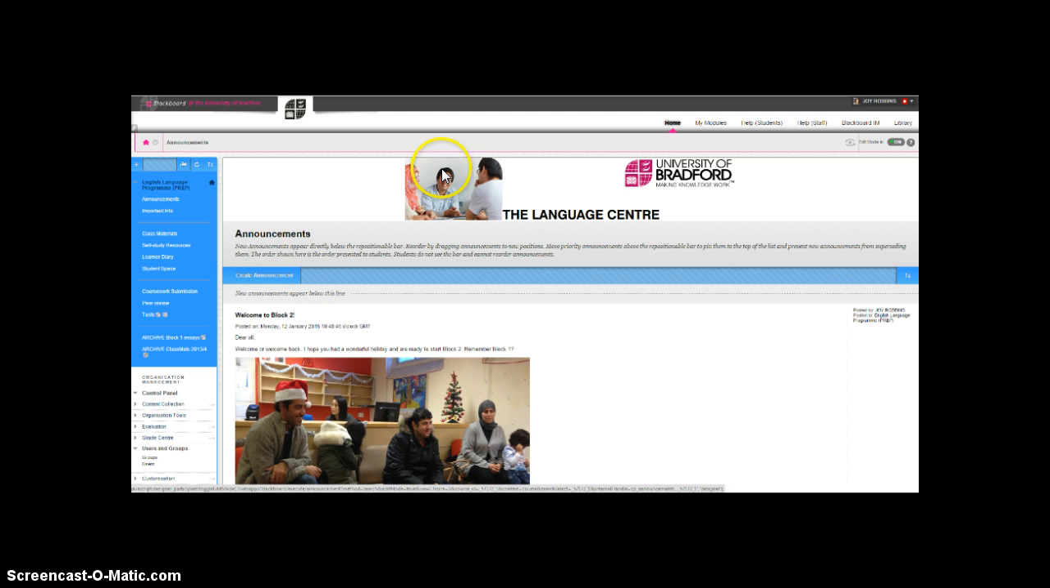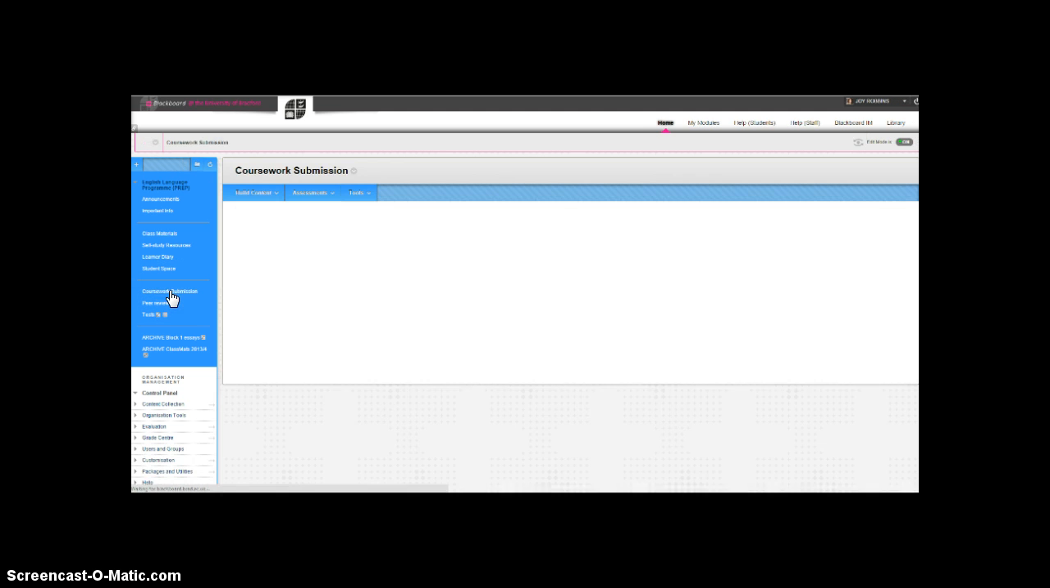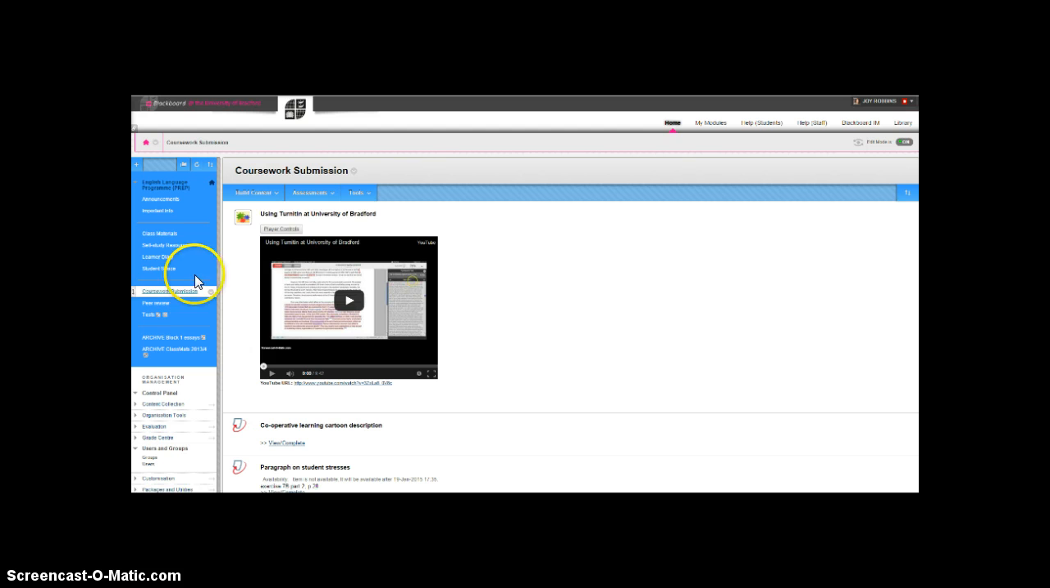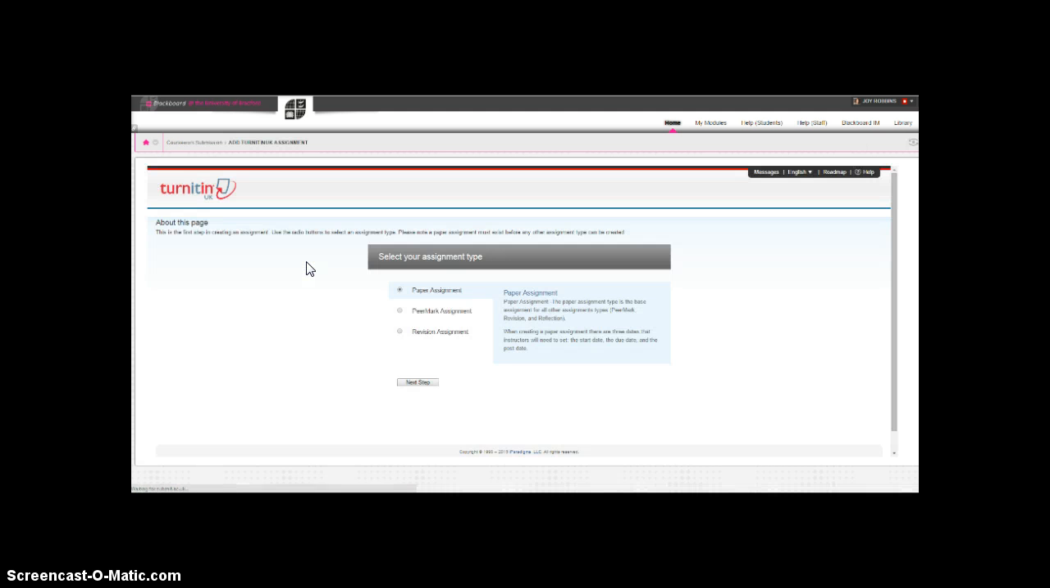Once you're in the space you need to be, for prep, you'd find where you want the assignment to go. I've made a section called Coursework Submission. Go to the place, and then you have 3 drop-down menus, and the one we want for a Turnitin assignment is under Assessments. Be careful not to pick just Assignment. You want Turnitin UK Assignment. You select that, and then this screen comes up.